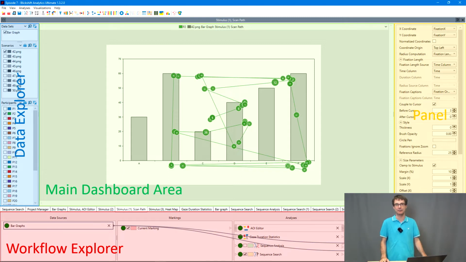The topic is the basics of the user interface in Blickshift Analytics. In the previous videos we have learned the basics of how to analyze eye tracking data and how to get the data into our software. And in this video I would like to show you the main user interface concepts and features in our software.